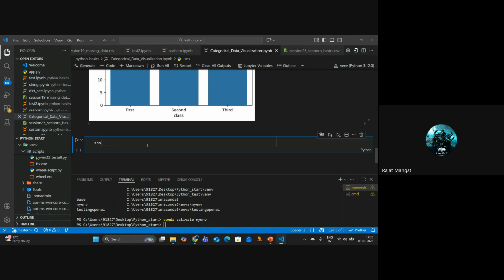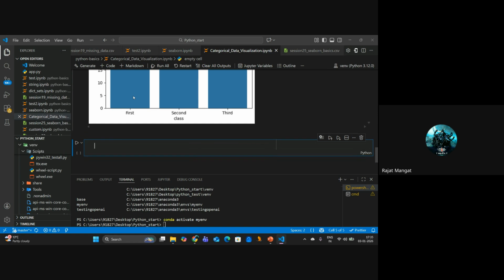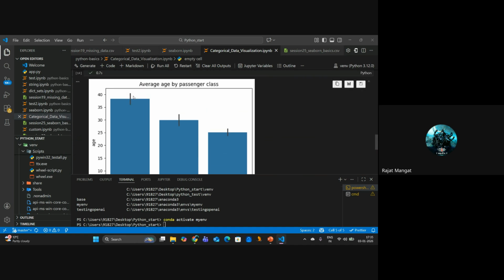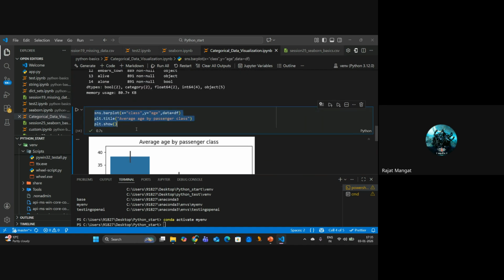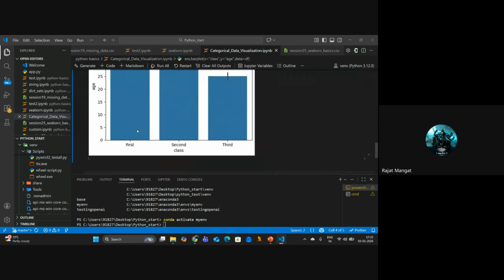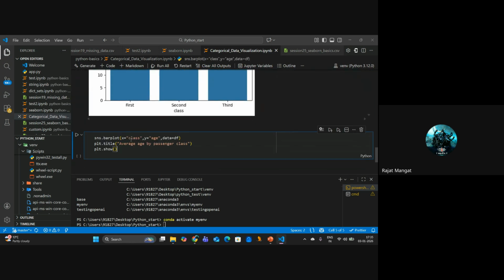But if you see the plot, let's copy our code only. Now instead of age, we're going to use pclass, and one variable as hue equal to.